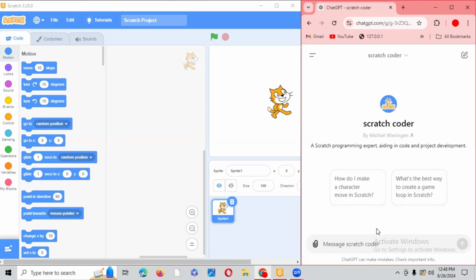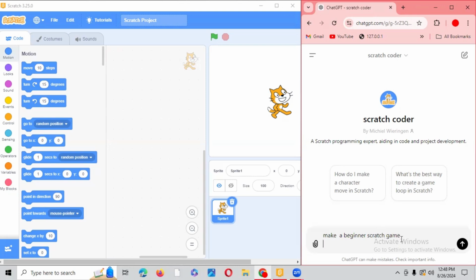So let's tell our Scratch Coder to make a beginner Scratch game which is fully working. So let's see what it makes.